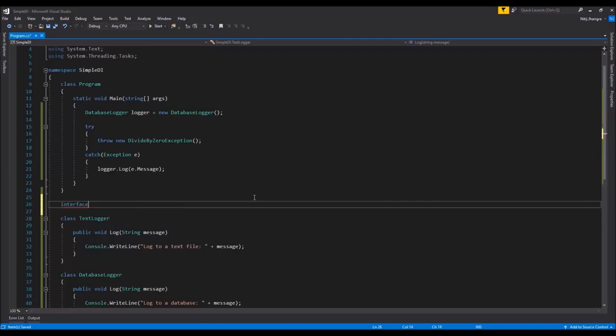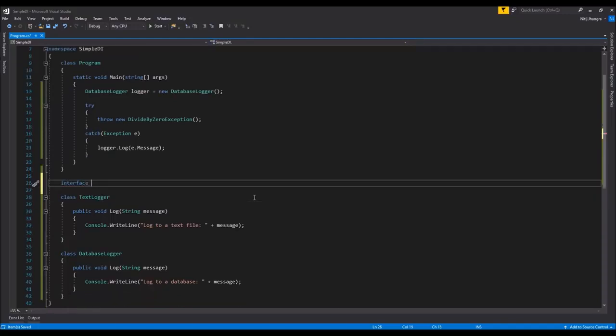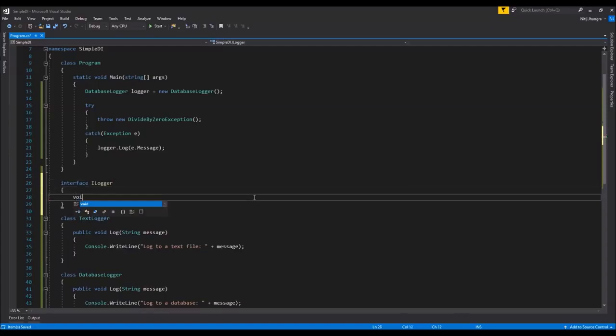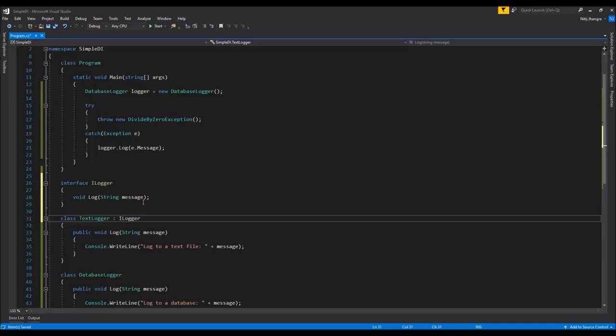for the actual logger class, and I'm going to name it ILogger. Now this interface is going to have a single method which will be the log, and this interface will act as a binding contract for these both classes, text logger and database logger.